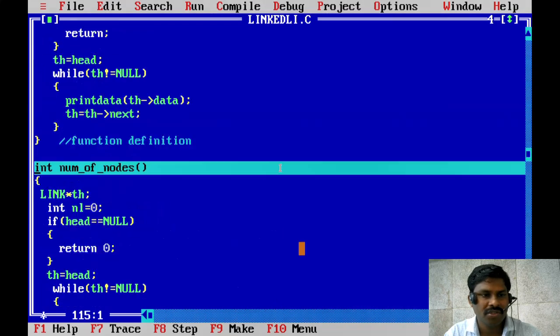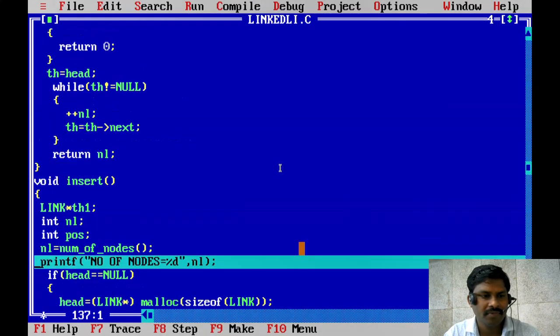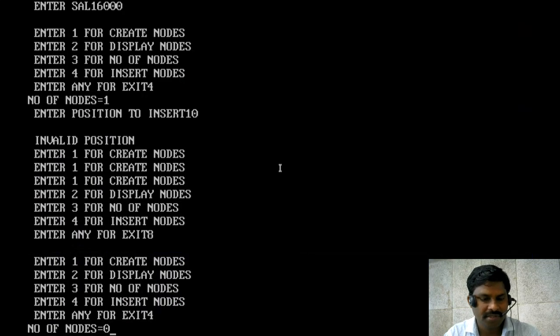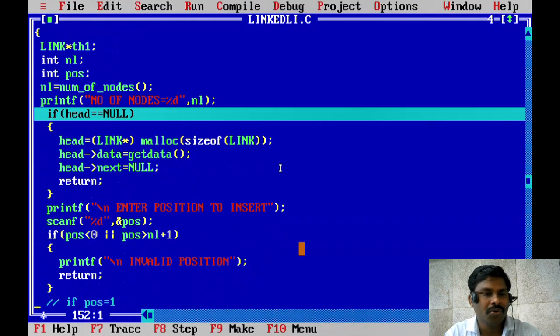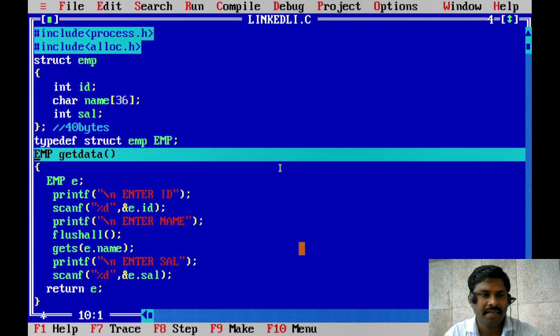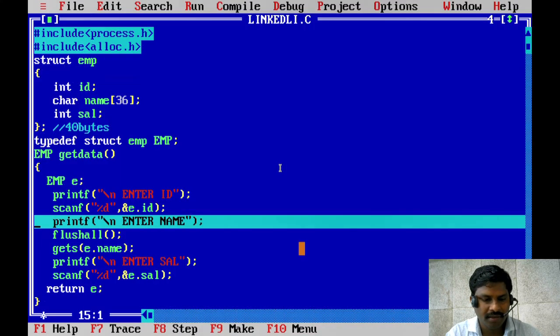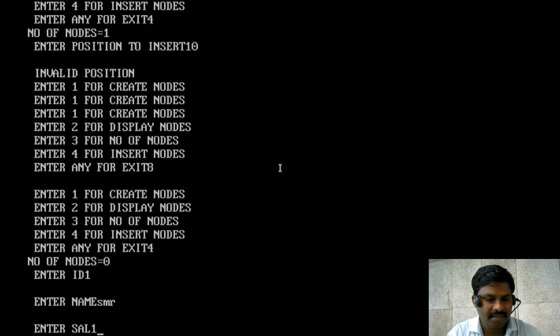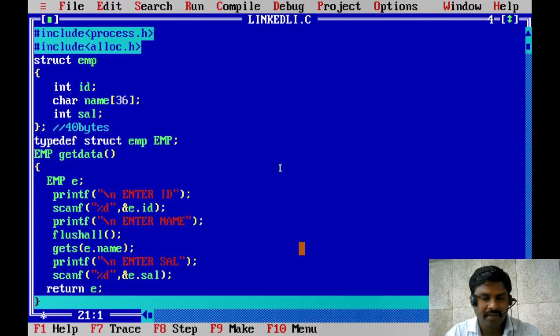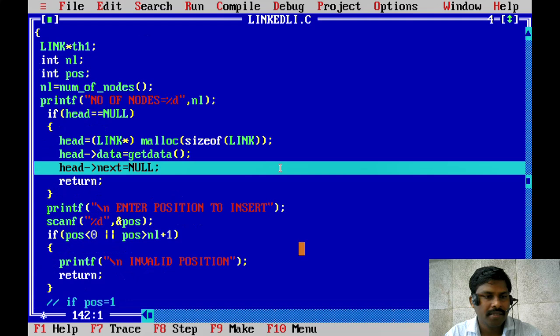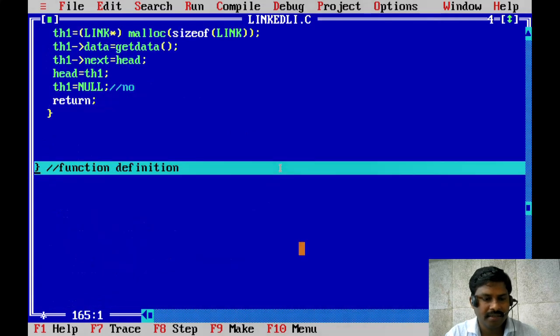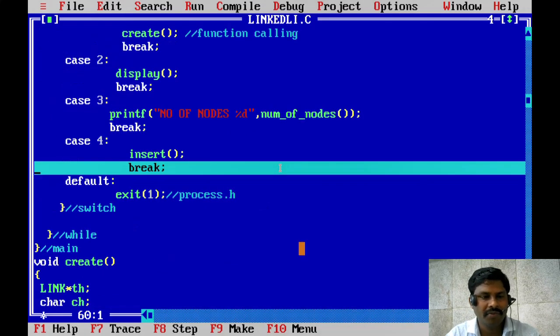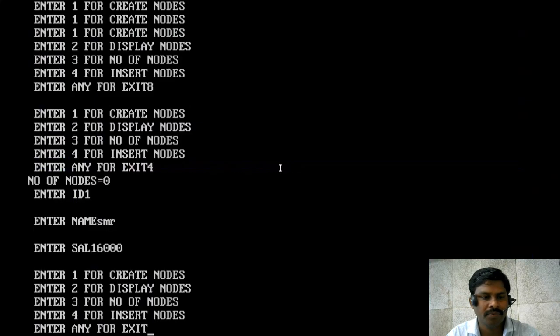Number of link nodes is 0. Alt F5, number of nodes is 0. Starting head value is 0. Then memory is allocated and then enter employee ID 1, employee name SMR. So employee salary is 16,000. So F7. Next head arrow next is equal to null, then return. So F7, and then out of the switch, and then once again the while loop.